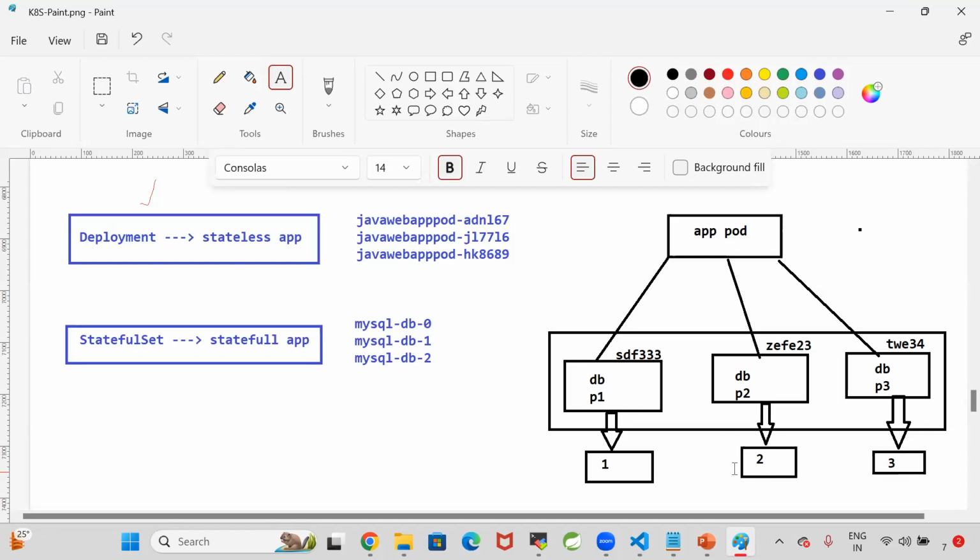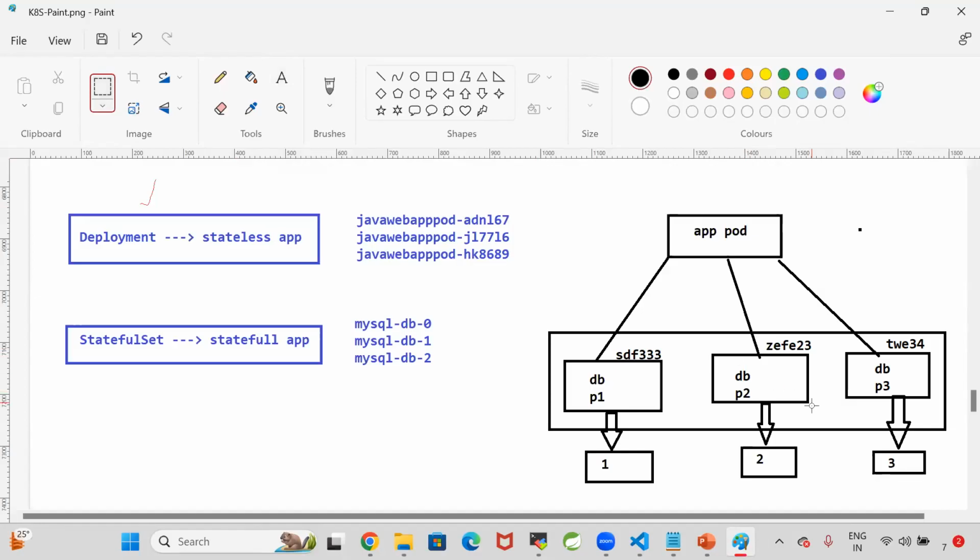After that, I scaled down the database from 3 pods to 2 pods. When I scale down from 3 pods to 2 pods, what will it do? It will delete 1 pod at random. For example, this pod is deleted. Now I lost that data. What about the second record now? I have deleted my pod. I have scaled down my deployment.